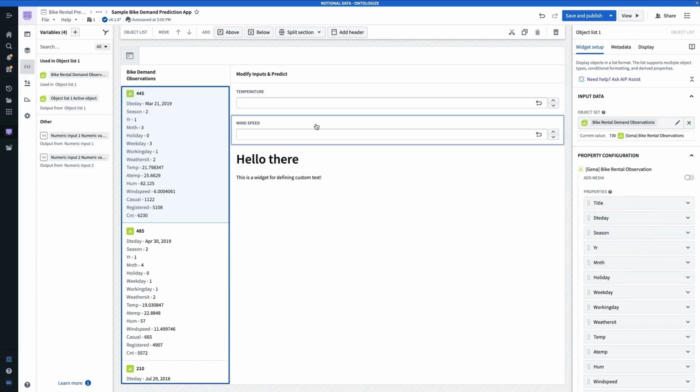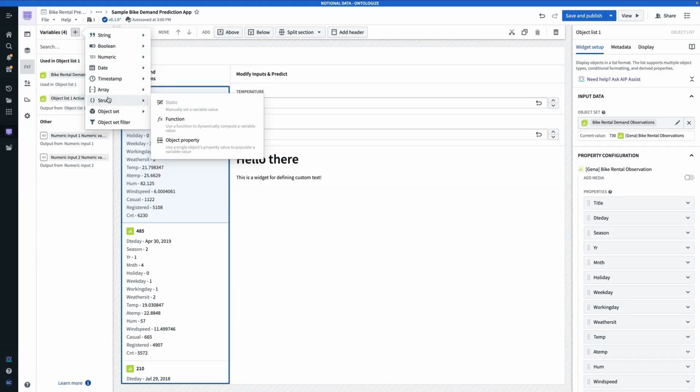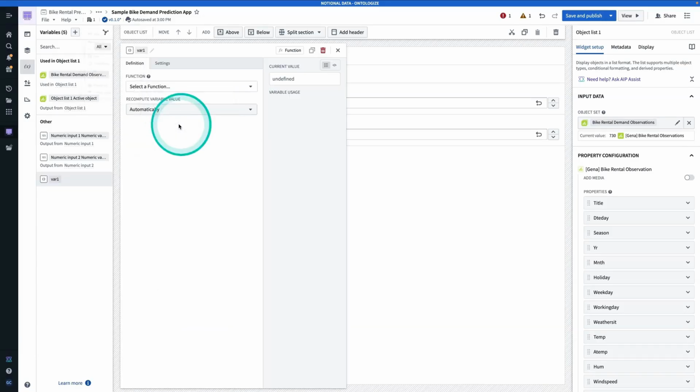Now let's invoke the model in this app so we can have live predictions. So from here, we're going to hit the plus sign. Now, what type is it going to be? This live model returns a struct. And so we're actually going to make a function-backed struct variable, and then we're going to use Workshop primitives to unpack the struct. So it's a new variable, a struct, and then a function. So we're going to click on that. And now we can give this variable name. We're going to call this prediction.